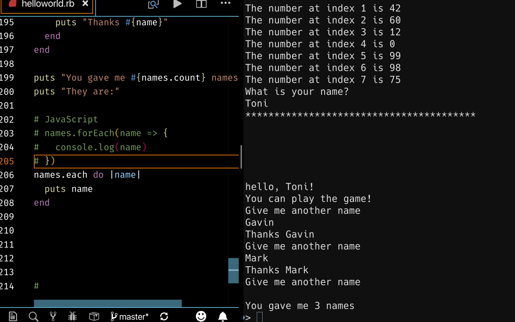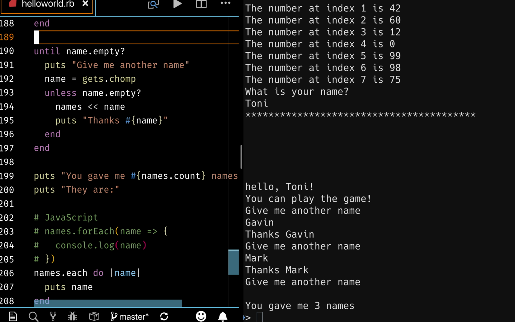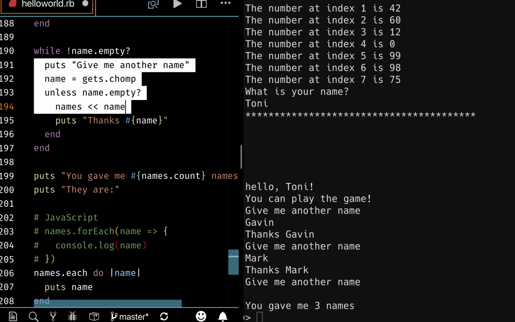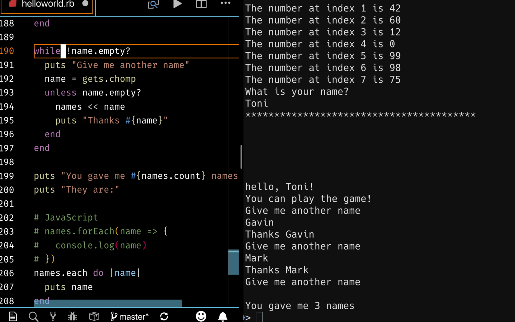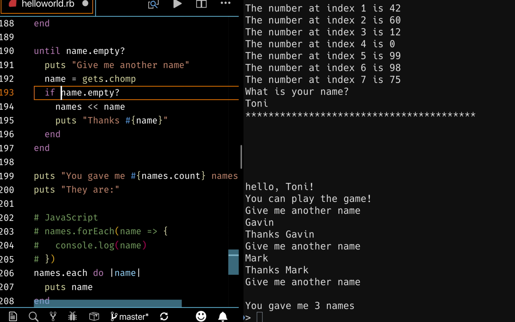I'm sorry to go back a little bit. To me, that last method is saying the same thing. Can you help distinguish the difference? The until name.empty and the unless. What's the difference between those 2? So while says keep doing this over and over and over again while the name is not empty, or until. Sorry, until. Unless is like an opposite if. It only does it one time. So this unless is like if not.